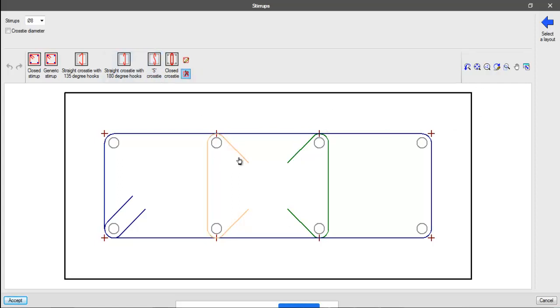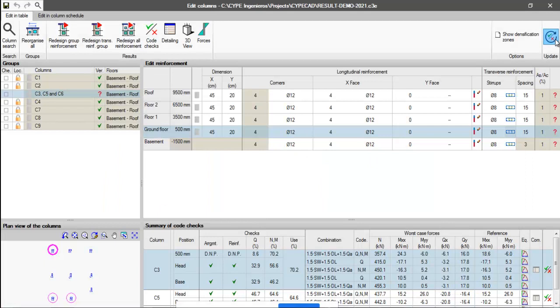For example, I am deleting this and I want to put a closed stirrup, okay, from this to this, so we can have a different type of stirrup also. So it is very easy to use, and you can simply accept and then update, and you can see this, everything is perfectly alright, the verification is done.